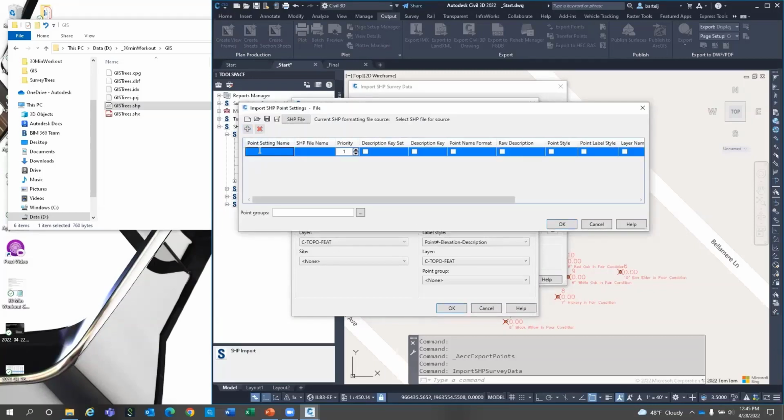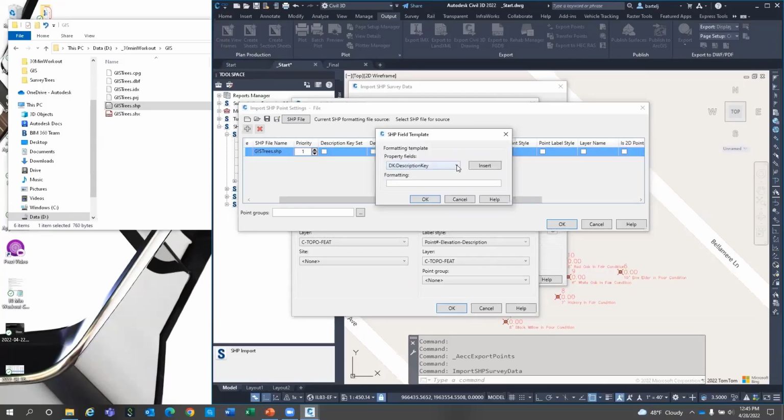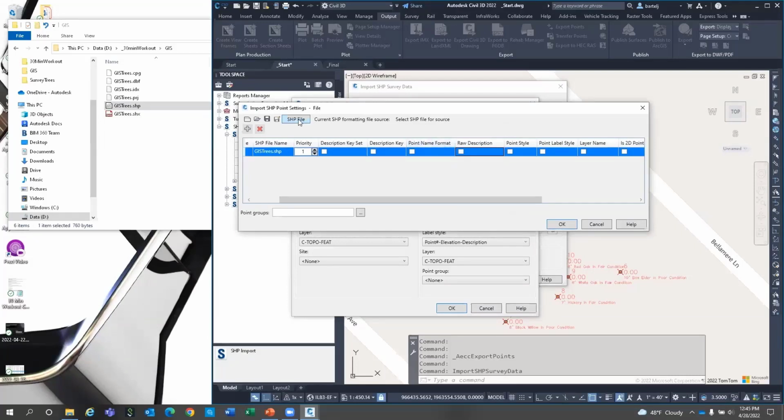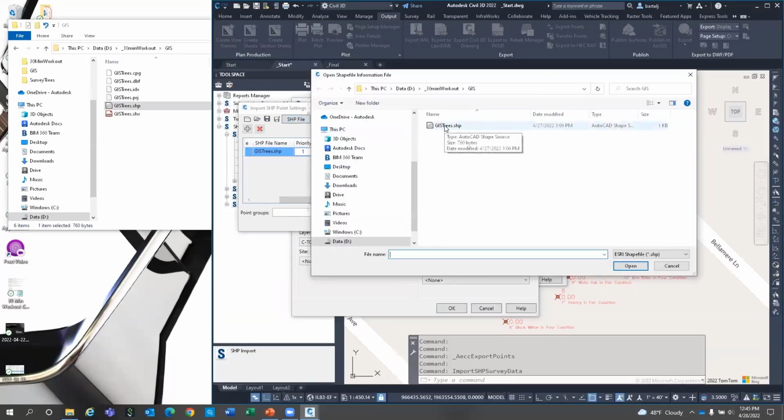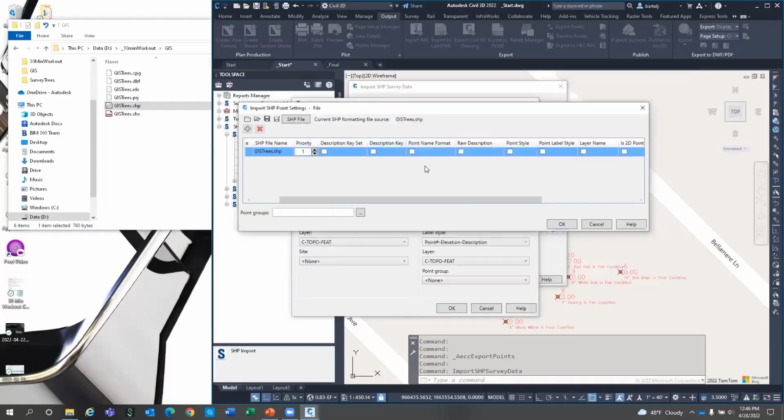I'm going to add a new entry to the table for how to handle the points from this shapefile. So I'm going to say they come from the arborist. These are my GIS trees.shp. I can control the description key set. If there's multiple ones, I can control a description key to use. I can assign priorities in case there are things that match between multiple shapefiles that are part of this point import, so it should look at one prior or before another one. What I want to do is assign the raw description to match the description of what was in the shapefile. I won't see that automatically, but I can read those values in by selecting the shapefile that I would like to use for the row that I'm defining. In this case, that's my GIS trees.